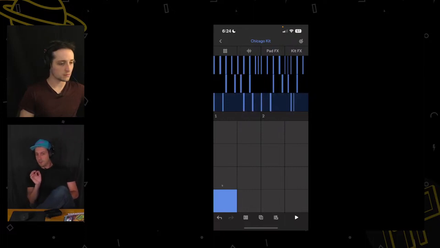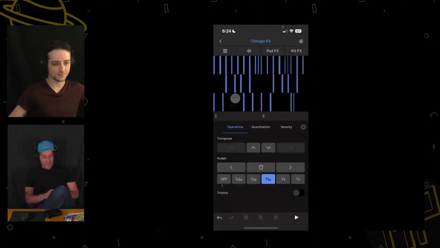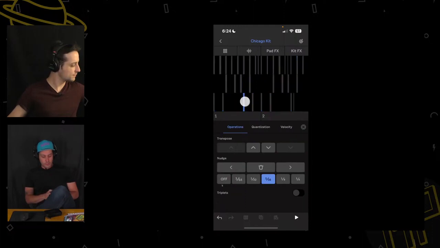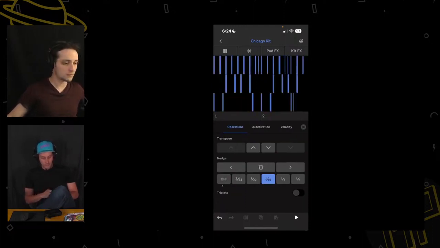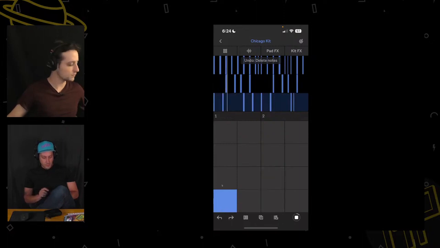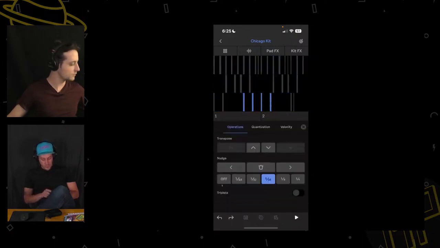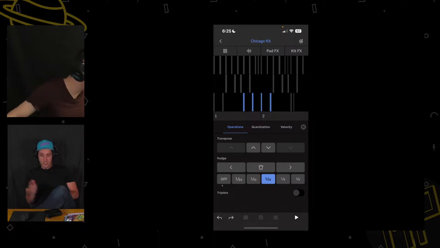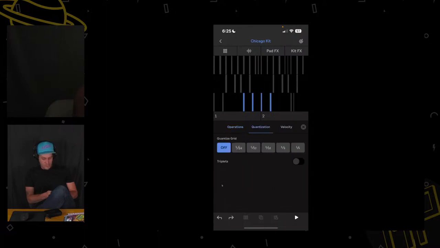This is pretty crude, the way this works, and I wish this, you know, I'm gonna use that word a lot in here. But I'm pleased. One thing you can't do is add notes here, but you can select them and delete them. You can also nudge them just a little bit, nudge them by step on the grid, and quantize them to different degrees.